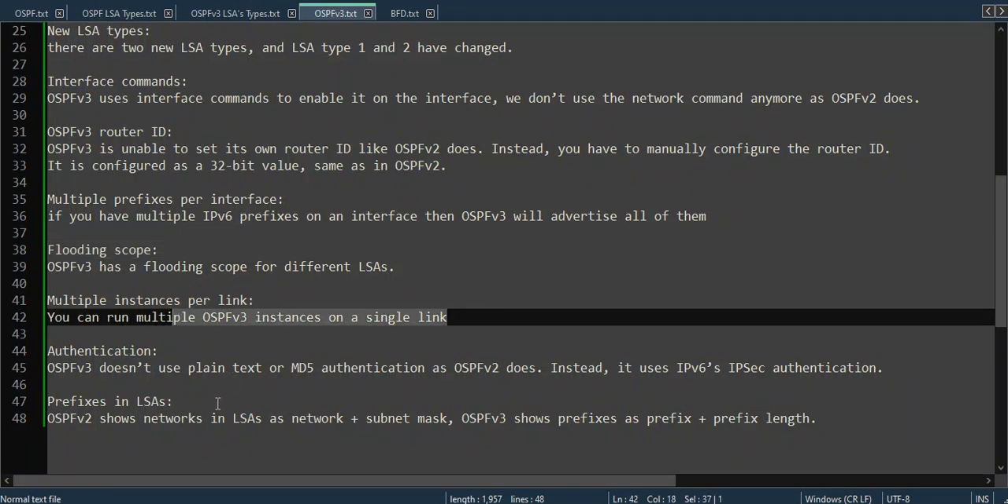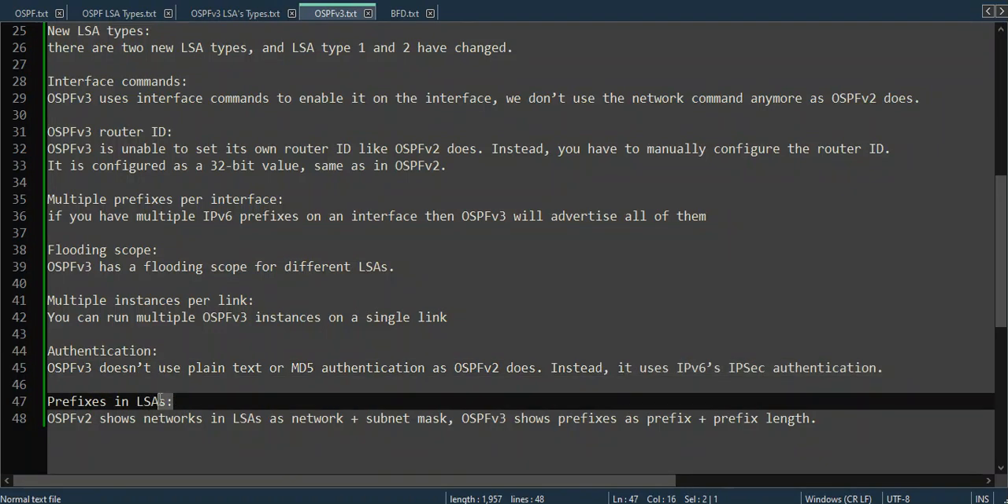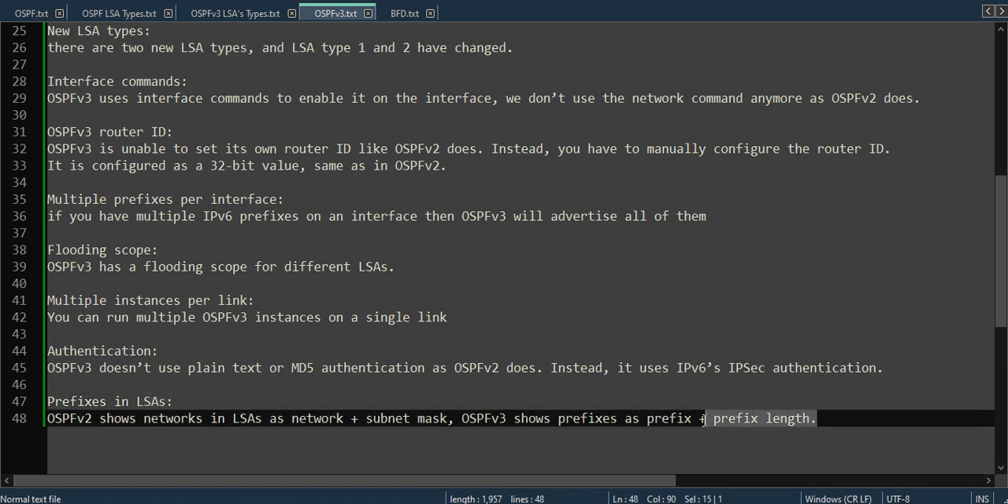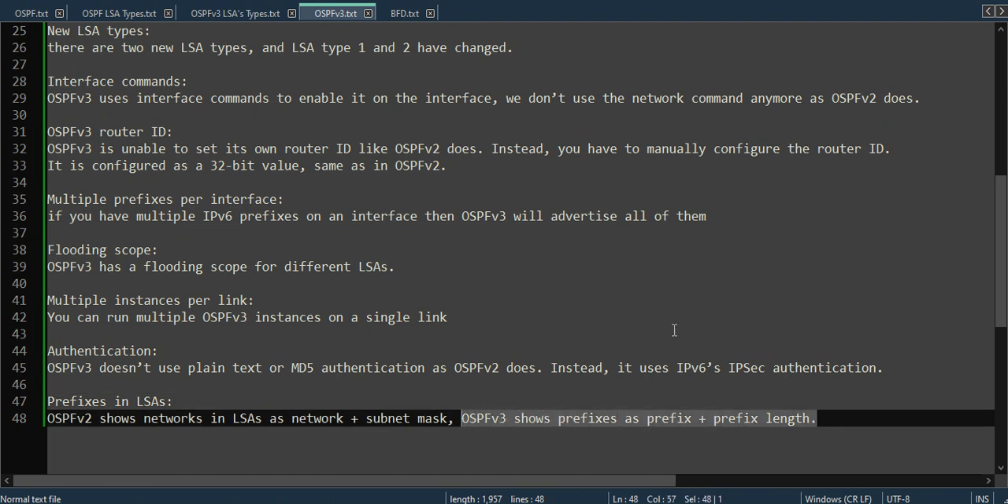And authentication: OSPF version 3 does not use plain text or MD5 authentication. Instead, it uses IPv6 IPsec authentication. It's more secure than OSPF version 2. And prefix LSAs: OSPF version 2 shows a network in the LSA as network plus subnet mask, but OSPF version 3 shows a prefix as prefix plus prefix length. We have the prefix LSA, which is LSA type 9 in OSPF version 3.